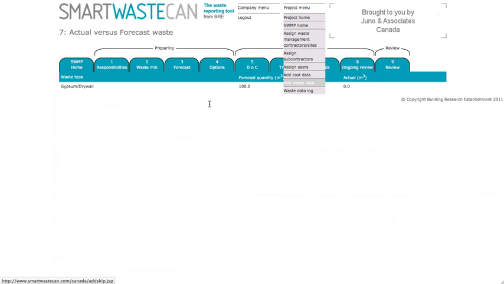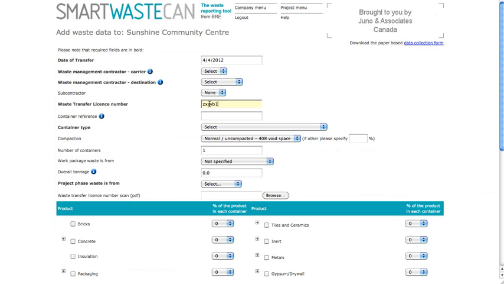To navigate to the Add Waste Data page, select it from the project menu at the top of your screen. Fill in the required fields and add as much information as possible. First, enter the date the waste was transferred. Next, select the waste management contractor and the waste management destination from the drop-down menus. The options in the drop-down menu are populated by the information you added when setting up the company information and the project information. This makes entering your data much easier.